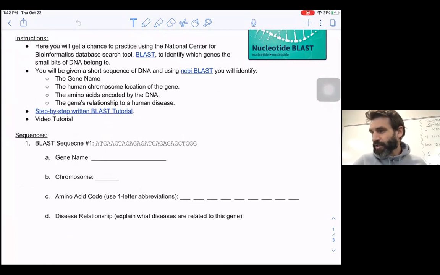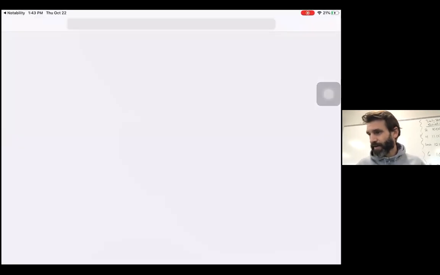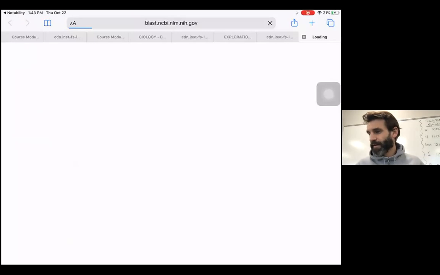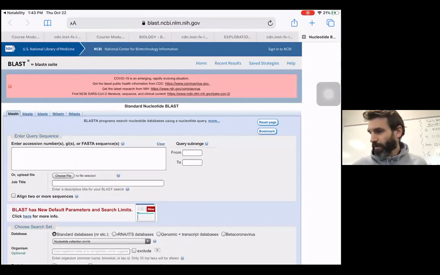So the first thing that I need to do is copy the sequence. All right, so I'm going to copy that sequence. And then I need to click on NCBI BLAST. The National Center for Bioinformatics has this basic local alignment sequence tool, BLAST. And we're going to click on that link. Let's open that link. All right, so here's what we're looking at.